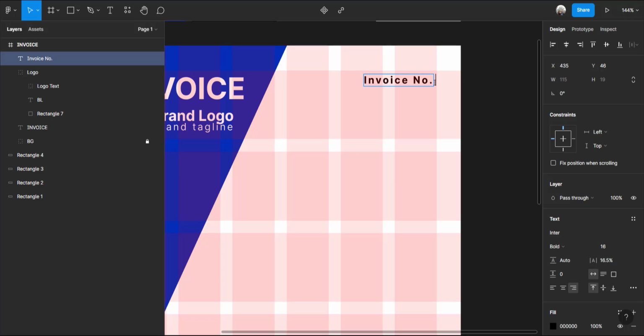Let's say invoice number is going to be hashtag 12345. Make sure this is not bold, make it regular. Give it space. Then we are going to have the date. We're going to have the date.